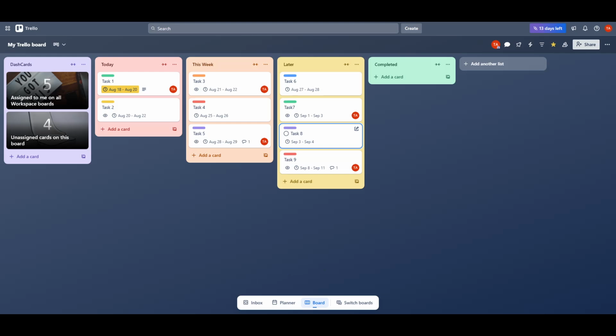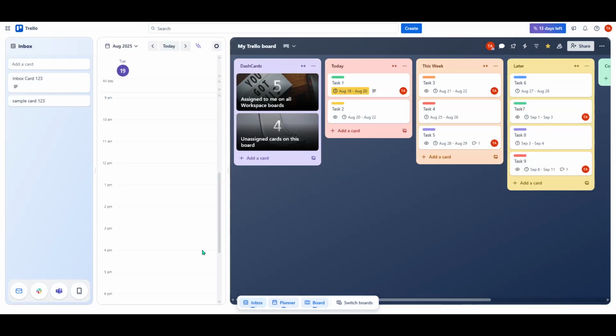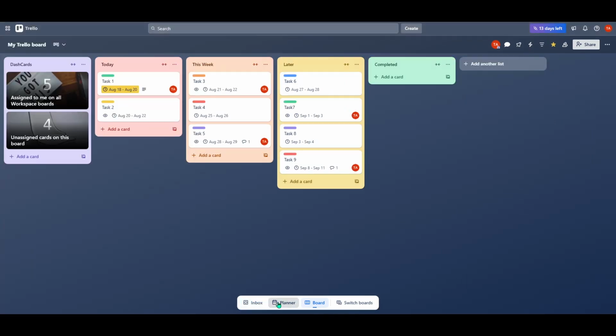Let's start at the bottom with our floating navigation toolbar. This handy feature allows you to toggle the visibility for your inbox, planner, and board views. Since the board is the primary focus in Trello, we'll keep it open for now. If you hover over each icon here, you'll notice keyboard shortcuts appear. These are great for improving your productivity and speeding up navigation as you become more familiar with them.